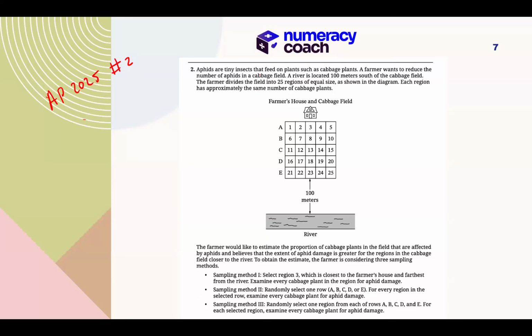Farmer wants to reduce the number of aphids in a cabbage field. A river is located 100 meters south of the cabbage field. He divides it into 25 regions of equal size.